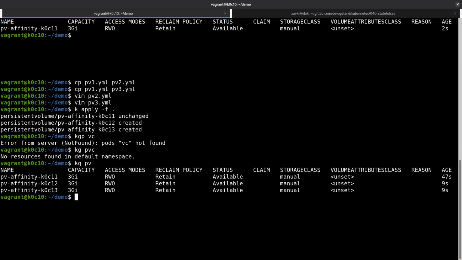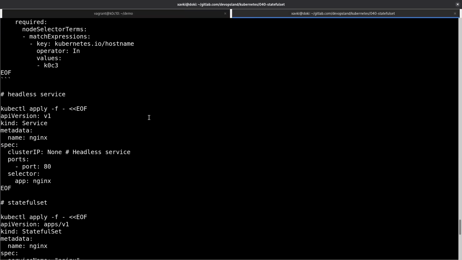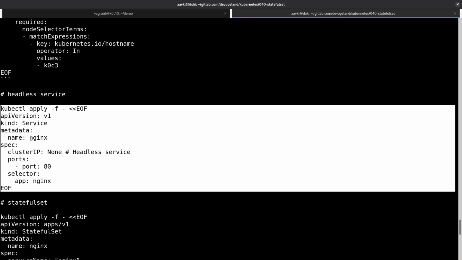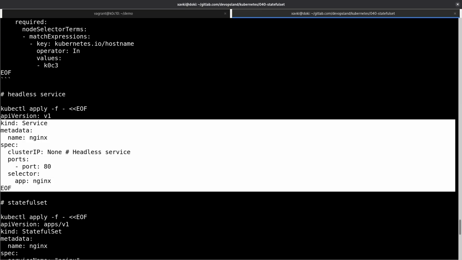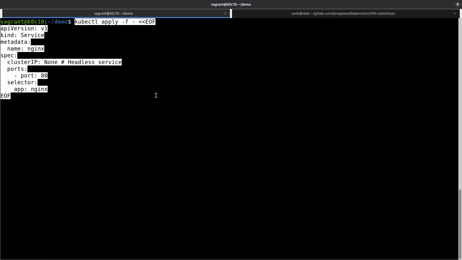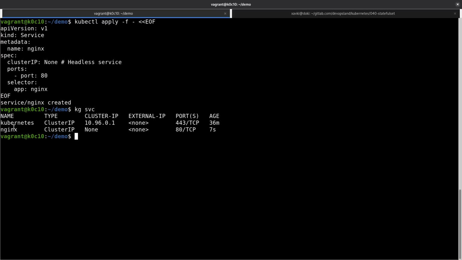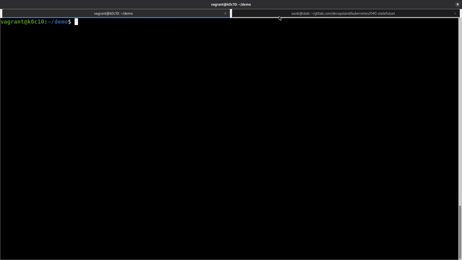So PV. Okay, and now the other thing that we need to set before the StatefulSet is the service. So it's a regular service, but inside it, the cluster IP is set to none. That's why we will have a headless service, in fact. So this service cannot be accessed from an external access and stuff like that. It's only inside the cluster, only for the StatefulSet. Okay, so if I check kubectl get svc, I have an nginx, perfect. Now what can we do?